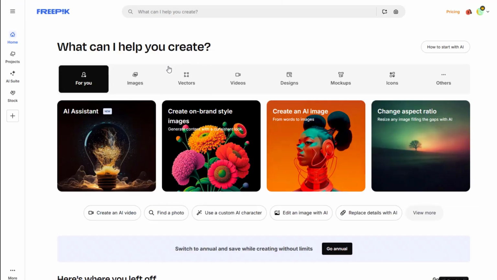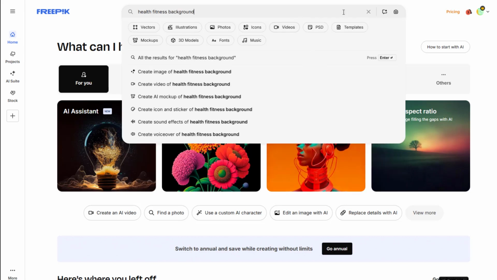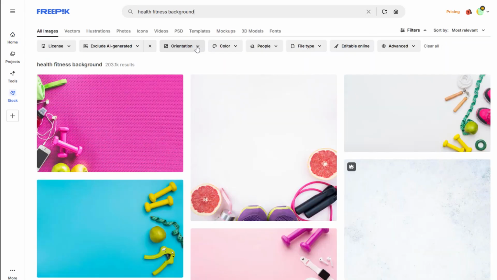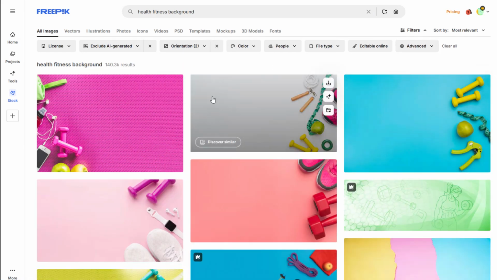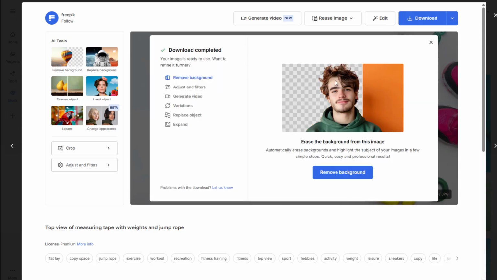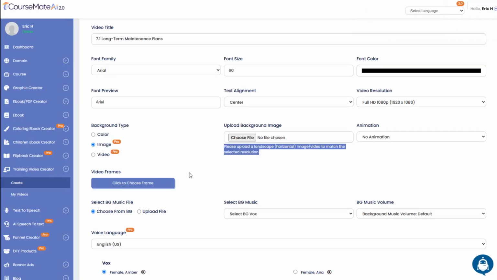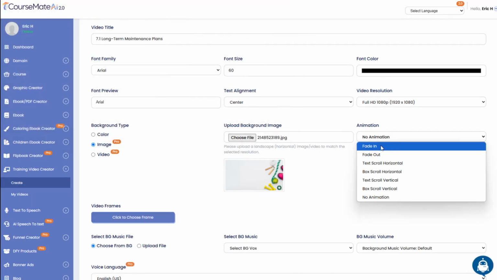Let's jump back over to a free stock photo site. Let's search for health fitness background and see what comes up. And under orientation, we will narrow it down to horizontal. We could also go panoramic. This one here is fairly panoramic and it looks like about the approximate dimensions of 1080p. So if I click on that, click the download, let's download the large size, jump back over to the video creator, choose that file. We'll do a fade in.